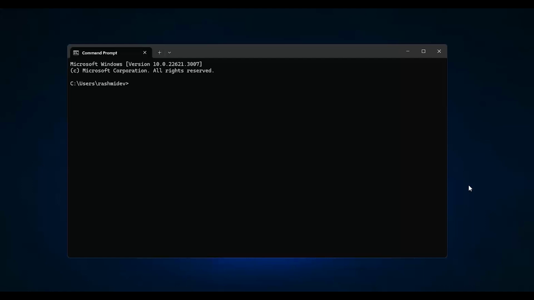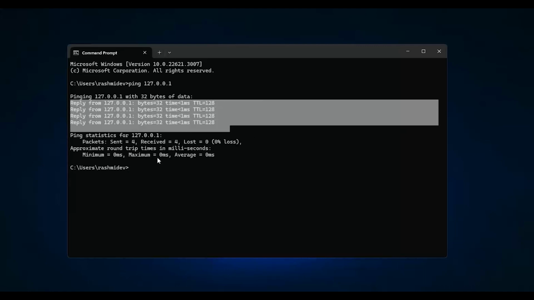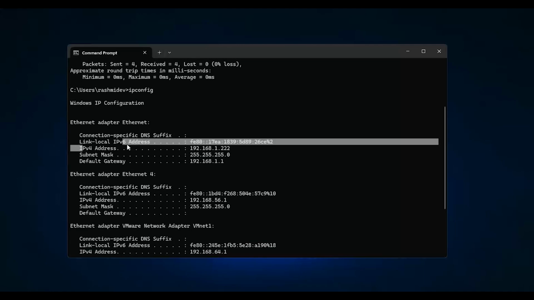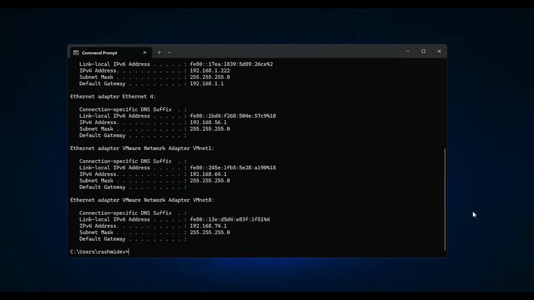Let's dive in. First, let's ensure our connectivity with the internet by typing ping, followed by our loopback address. Next, let's check our IP address using the ipconfig command. To know our MAC address, we'll use the getmac command.